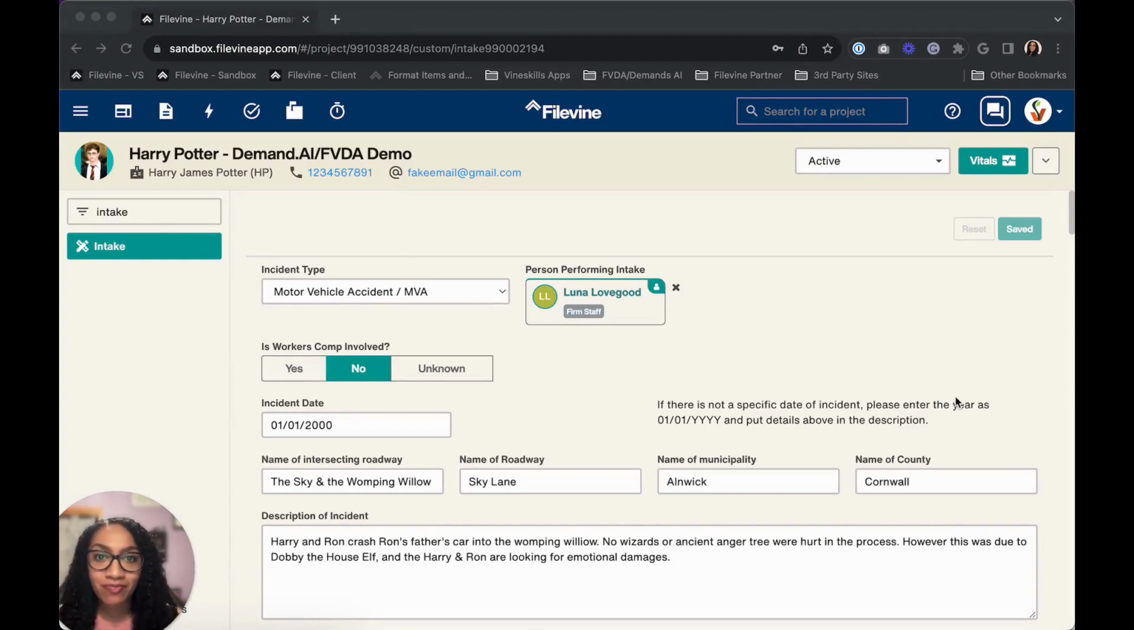Today I am so excited to share with you some information about AI fields. So what are AI fields? AI fields were created by Filevine in order to allow you and your team to upload different documents such as medical records, police reports, etc., right into Filevine, and have AI analyze and summarize them for you so that you're able to quickly glance at that information without having to perhaps look through hundreds of pages of medical records.